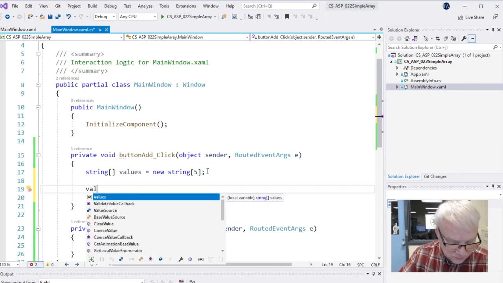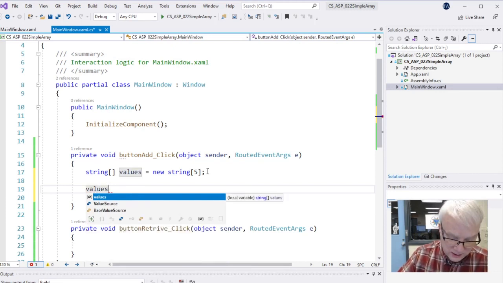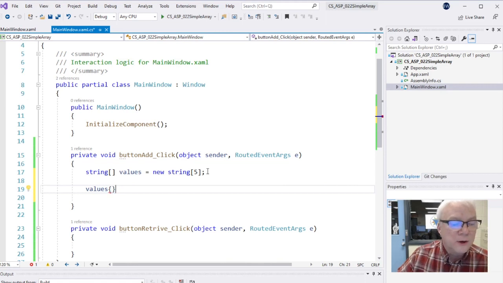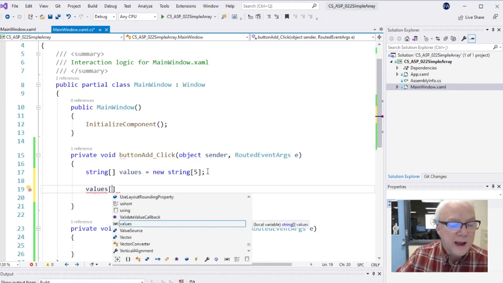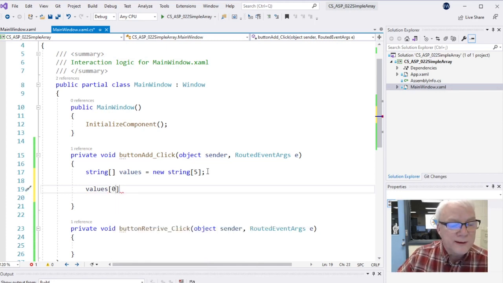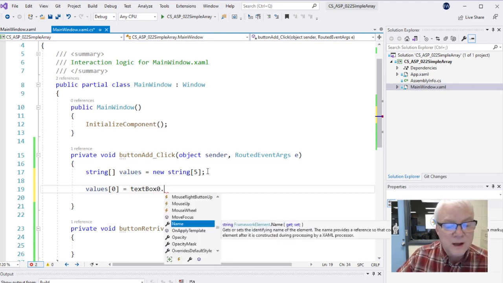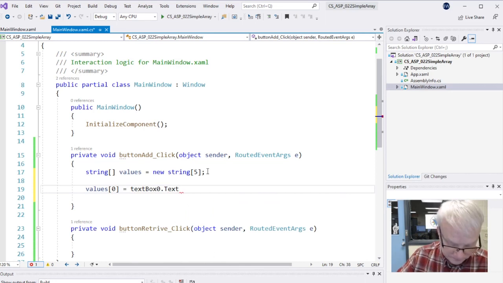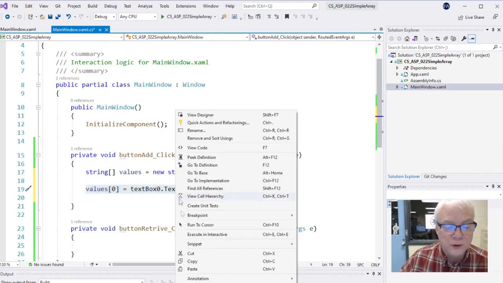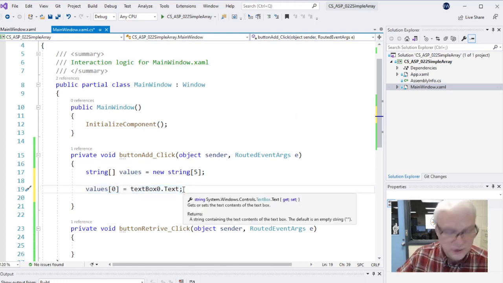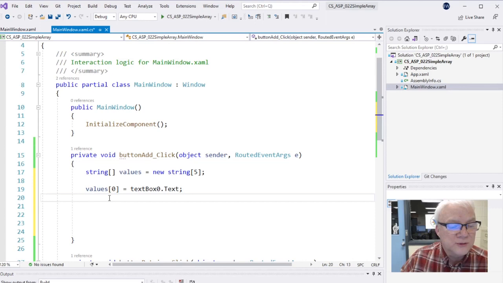So if I come down here and I say values, and then I put the boxes, and in the boxes, let's put 0 equals. And then we're going to put a text box 0 right there, dot, and text. Now whatever is in text box 0 will now be inside of values in our array. Okay, let's do that for the other ones also. I'm going to cheat and just paste that in.